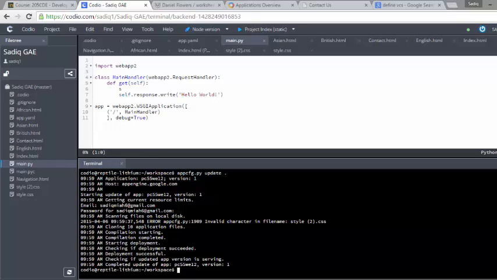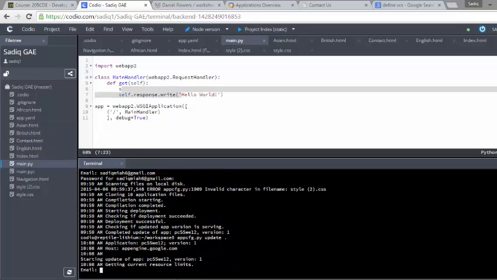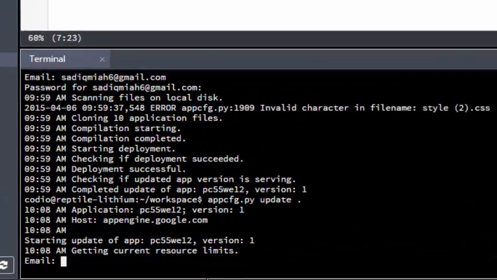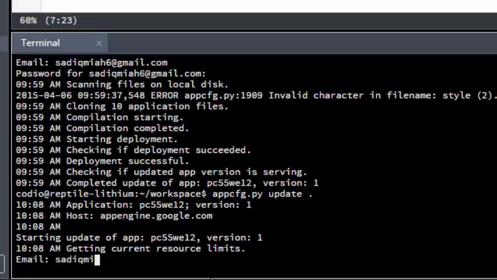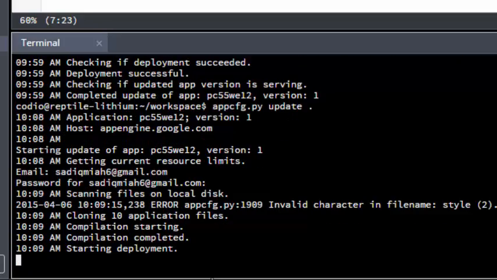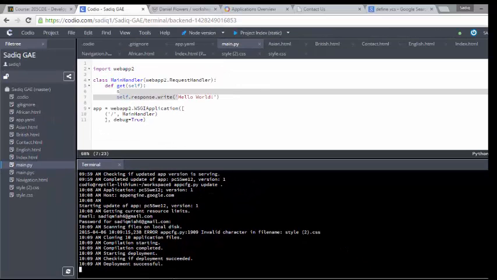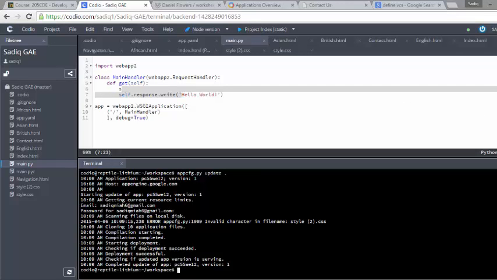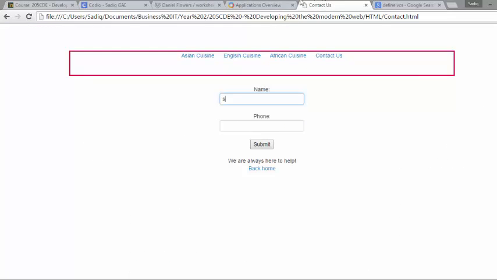It will then start updating the AppSpot server with all the recent updates that I've made changes to on my app.yaml file. The appcfg.py update command allows me to update everything on the AppSpot server. So as you can see, I'm entering my email address followed by the password, and all the updates are taking place and all the necessary changes are being made. The reason Codio requests a password and an email address is to add a level of security to the AppSpot server, so Google App Engine is aware of who is making the commits and what changes are being made.